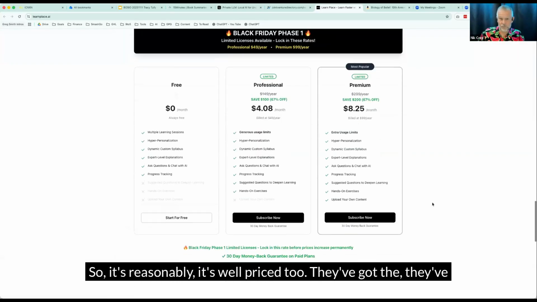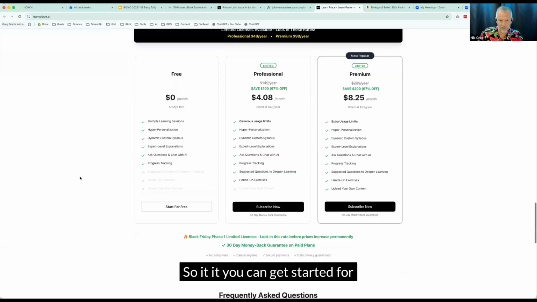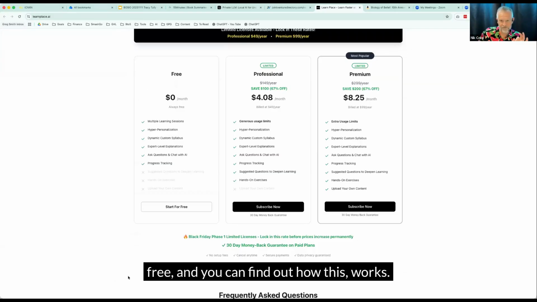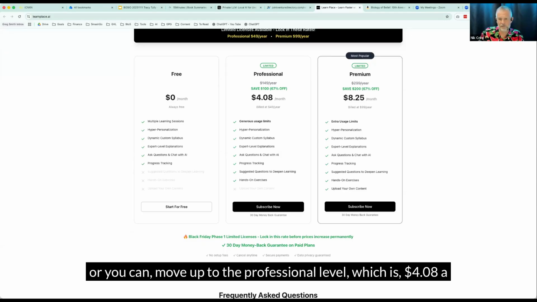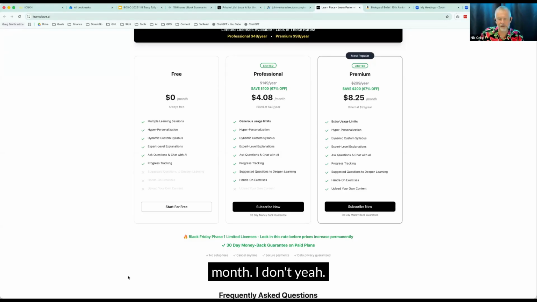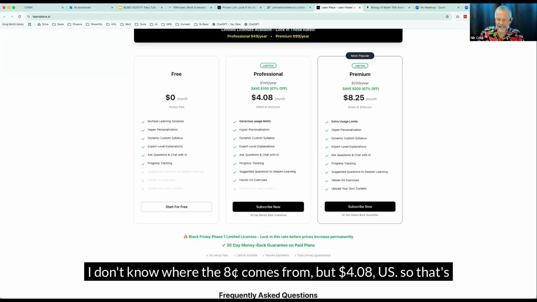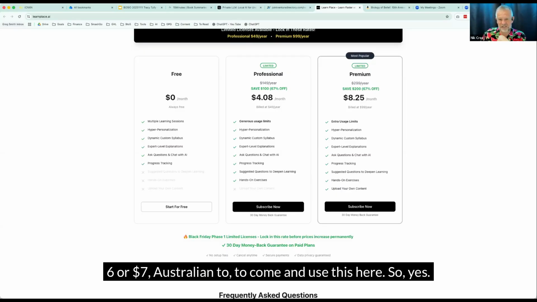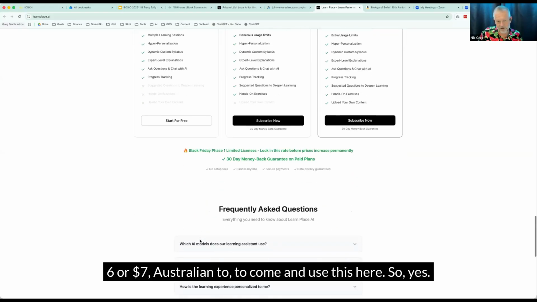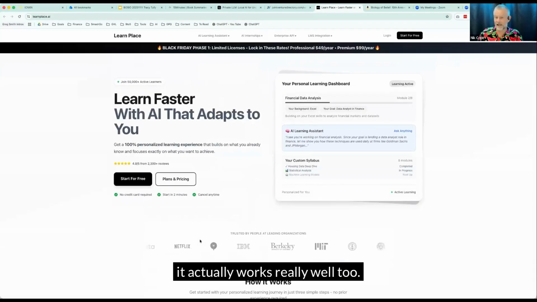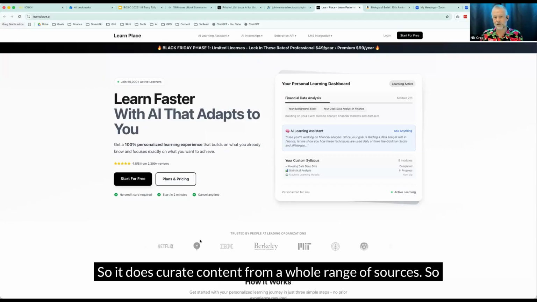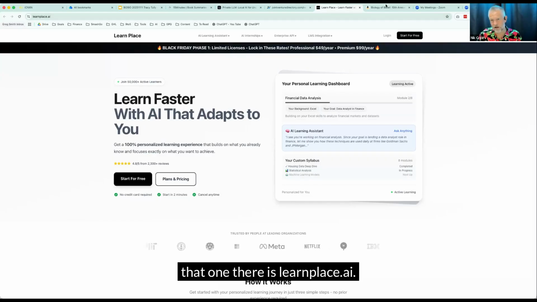It's well priced too. They've got a free level, so you can get started for free and find out how this works, or you can move up to the professional level, which is $4.08 a month. I don't know where the 8 cents comes from, but $4.08 US. So that's probably about $6 or $7 Australian to use this. So it's an interesting platform, and it actually works really well too. It does curate content from a whole range of sources. So that one there is LearnPlace.ai.